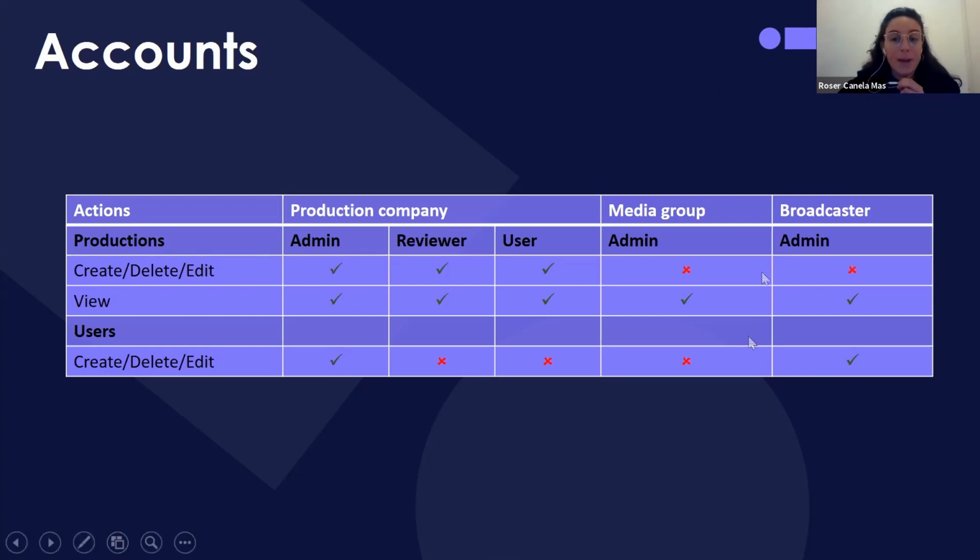Then we have media group accounts. Media group accounts are for big global media groups or local media groups that own different production companies. That means you have the mother company that, again, doesn't introduce any data or anything, it's just a reporting account. And then underneath, you see the different production companies, yeah?